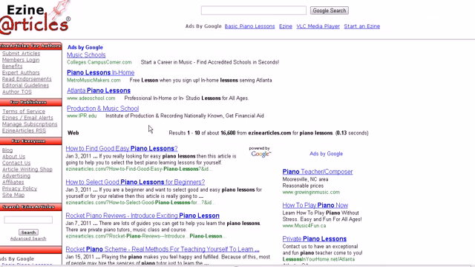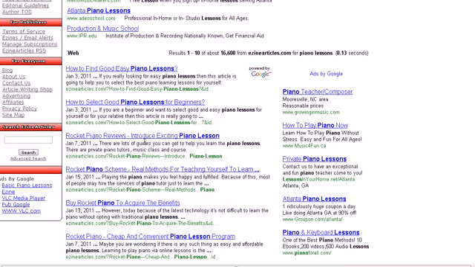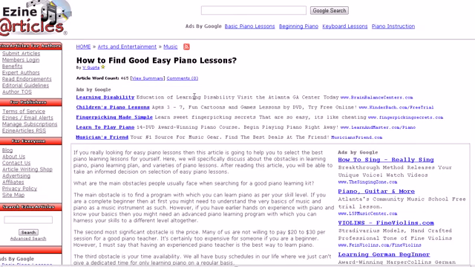One of the best free resources for articles is Easy Articles, and I've just done a search for piano lessons and it has brought up quite a few results. So all I'm going to do is go through some of these titles to see which one would really suit my client, and basically I can see here that the first one has got piano lessons in, looks like in the first part of the sentence. So I'm going to click on this link and go through to this article.